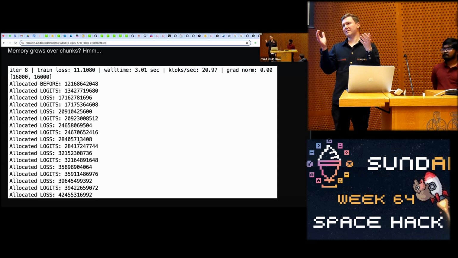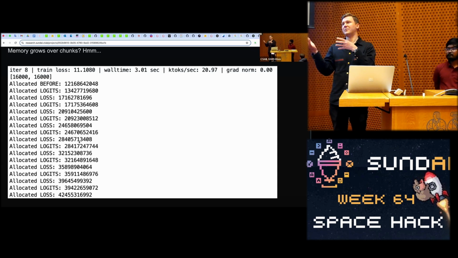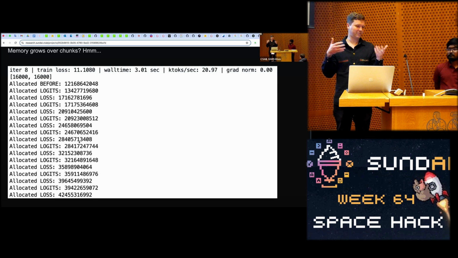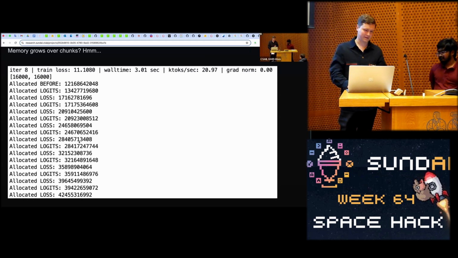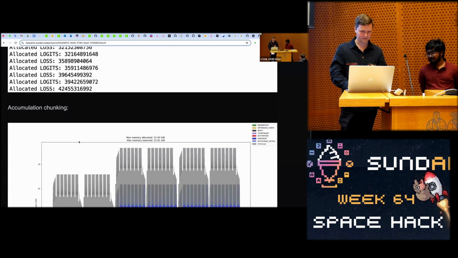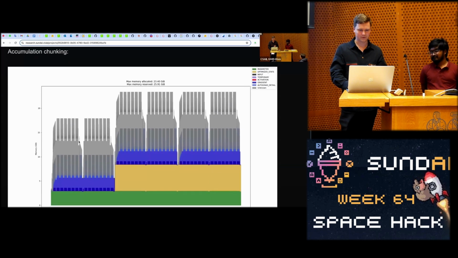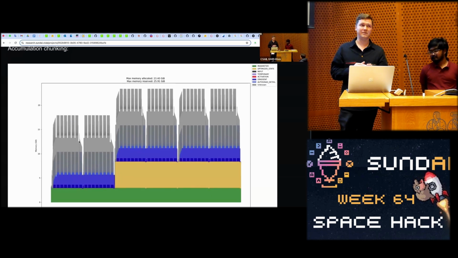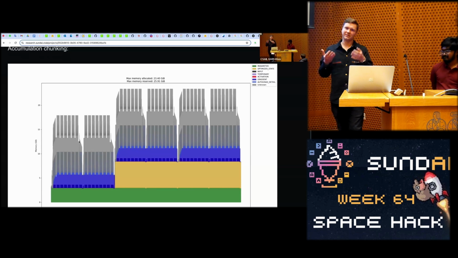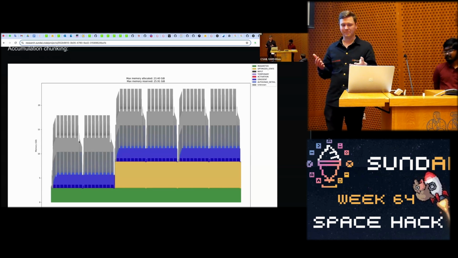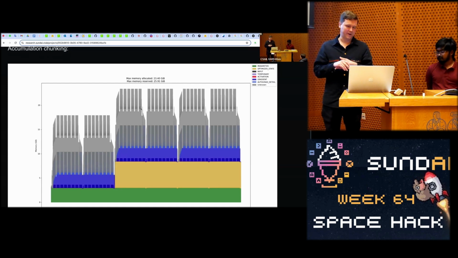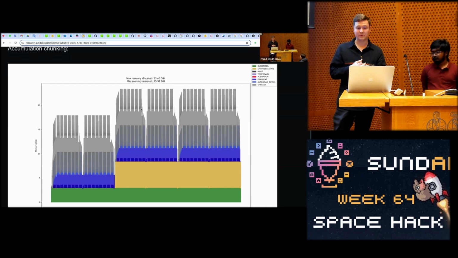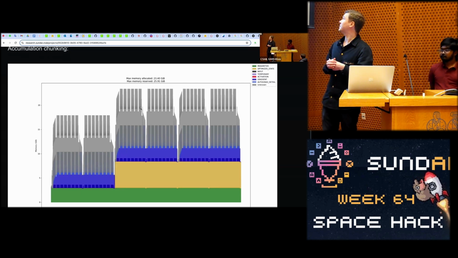As I go over my chunks, previously I was summing up the losses, and somehow, for some reason, my memory was increasing. So we said, let's just do a backward after every chunk. We thought this might help, and indeed it did. This is after we did what we call accumulation chunking. You can see we do not have any loss spikes. The memory doesn't spike when computing the loss at all. It's basically just gone. We have a very clean memory allocation here. We are down to 23 gigabytes, which is pretty good.